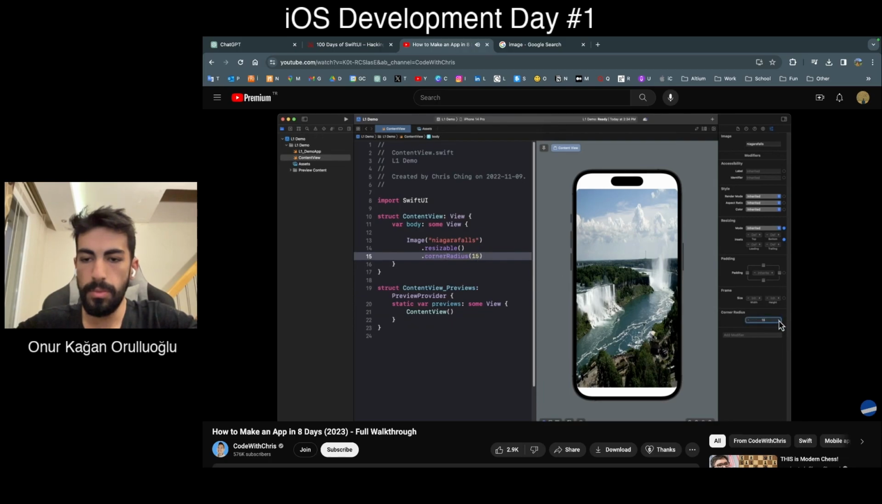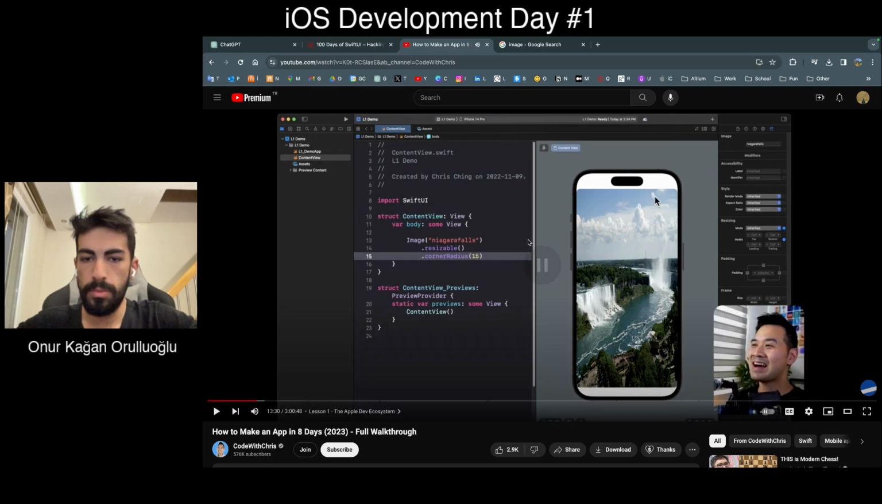So this is a very easy way for us to modify the code visually through an interface here. Okay, so I promised that we would unsquish this image, right?